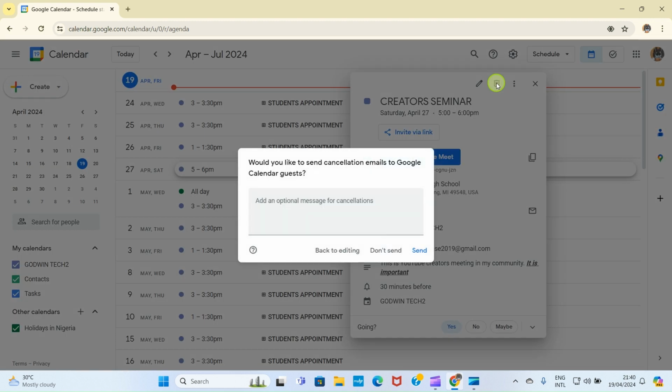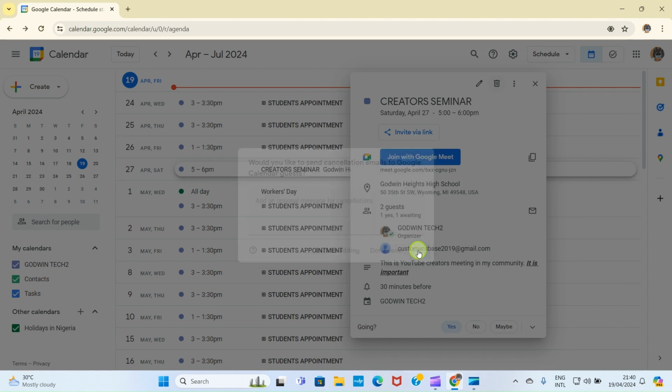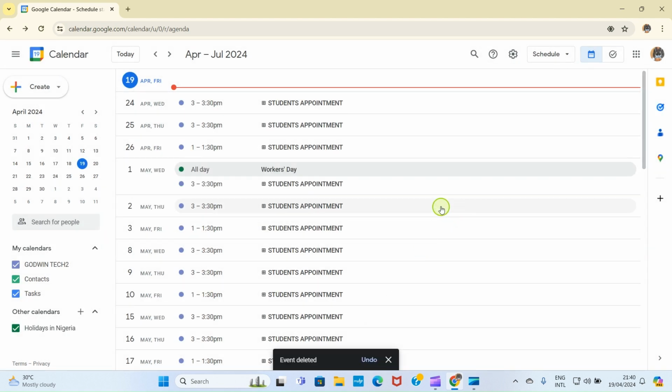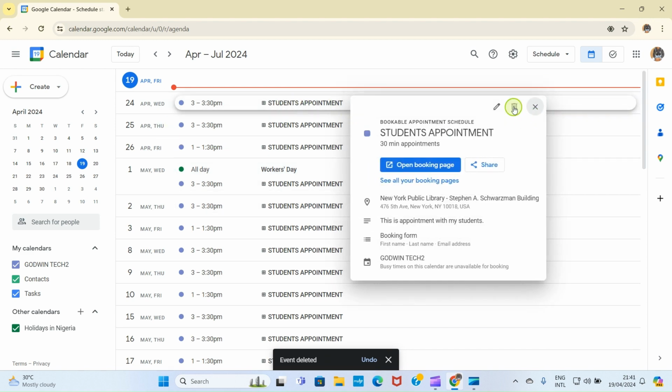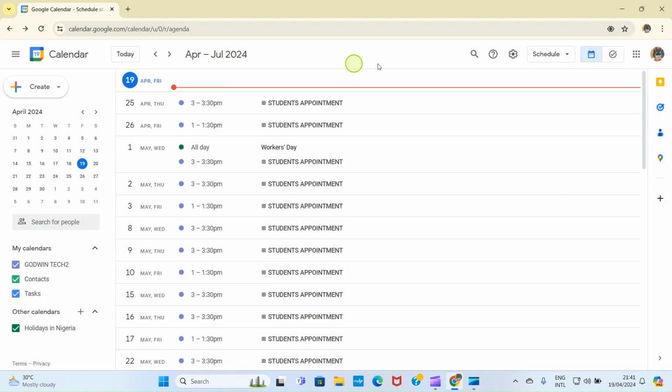I'll click on delete and it says Calendar would like to send cancellation emails to Google Calendar guests because we added guests when we were creating this. We said send, no problem. What is important is that we are deleting this. Okay, likewise, if we want to delete this one, click on that and delete. Then okay. And with this, I know I have covered so much.